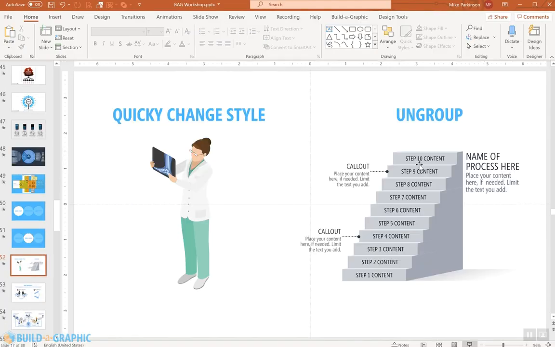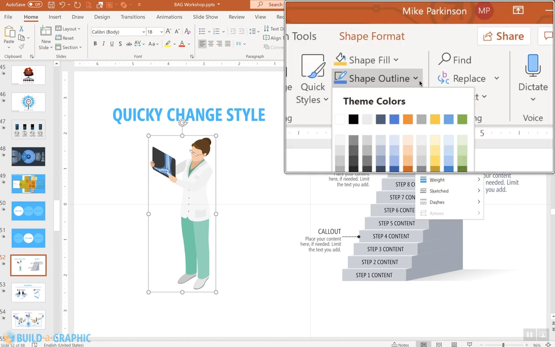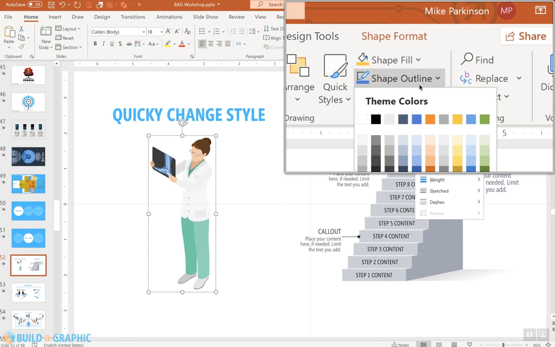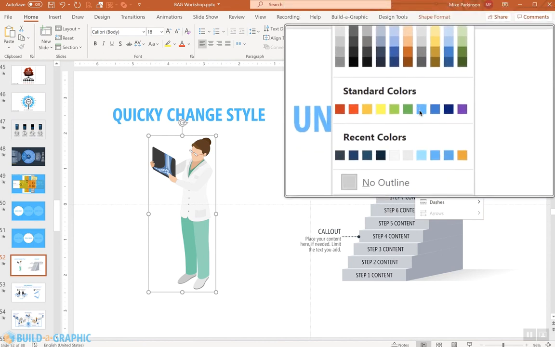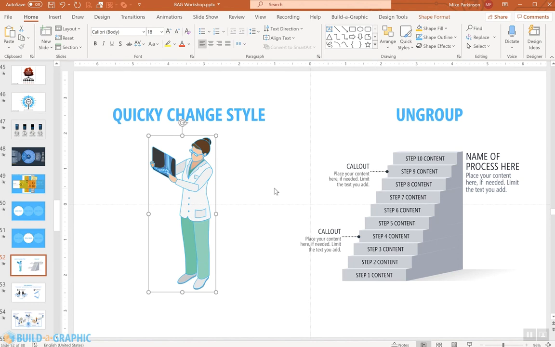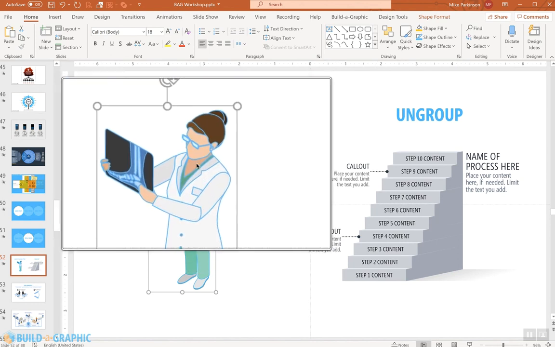So some of the things you can do is you can quickly change the style. I alluded to this earlier. So let's say I click on this graphic. Because it's vector-based, I can move her arms around. I can move everything around. So one of the things I can do is, let's say I want to do a shape outline. If you notice, you can do a shape fill or shape outline. I'm going to do a shape outline, and I'm going to change the outline to, let's say, blue. So now if you notice, she has a blue outline around her.